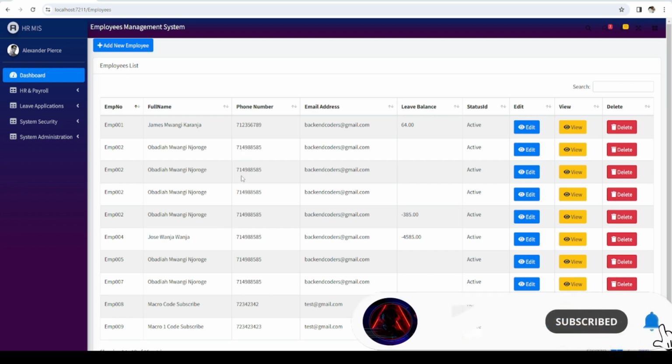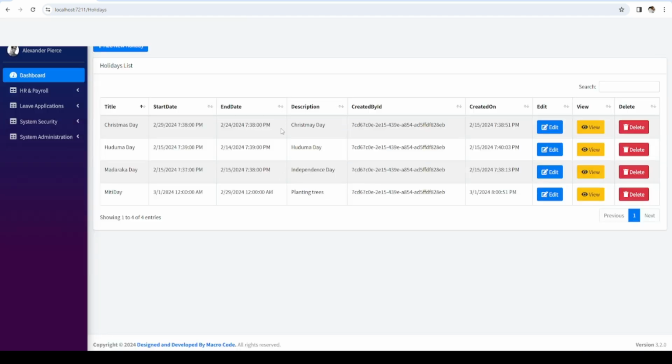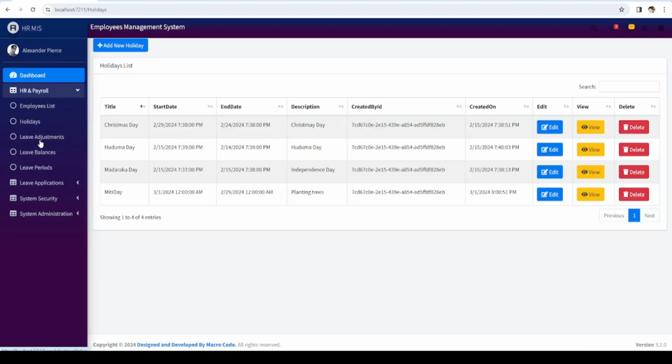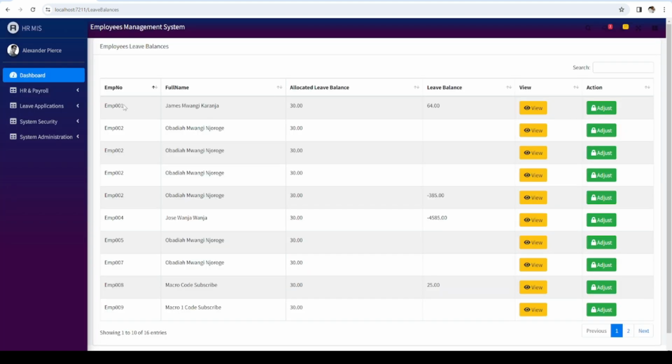So on today's video, we are going to proceed with the employees management system in ASP.NET Core MVC. As you can see, we have our HR and payroll module where you can access the employees list. We have holidays where you can also access holidays. We also have leave adjustments where you can do negative or positive leave adjustments. And you can also see we have leave balances where you can see the leave balances per employee.